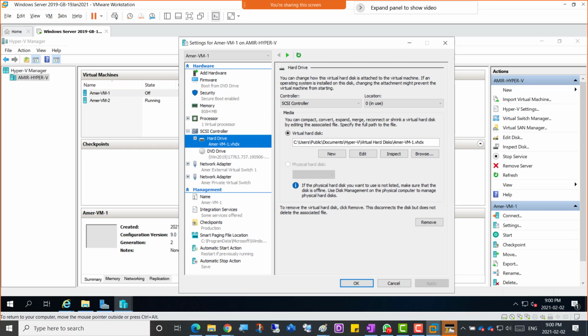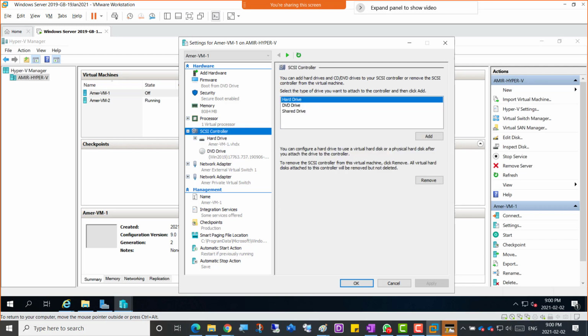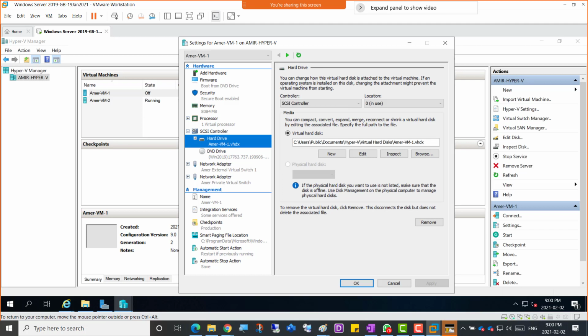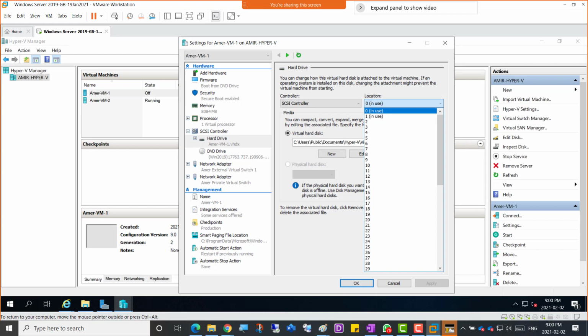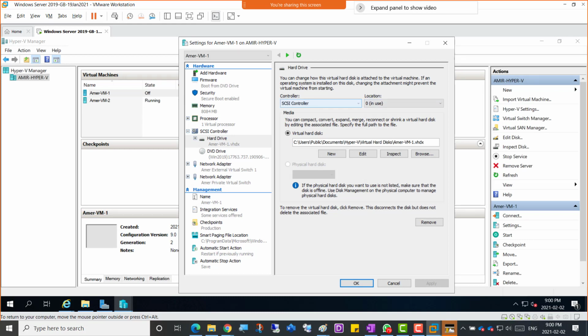If I go to the hard drive, this is a SCSI controller where you can start adding drives as well. If you go to the hard drive itself, you can see there's a SCSI controller, and in use 0, then there is SCSI controller 2 where you can attach another disk, 3 attach another disk, and it goes down to 63 disks, or channels, from the virtual machine to the virtual disk that you can create. You can compact, convert, expand, merge, reconnect, or shrink a virtual disk by editing the associated file. Specify the full path to the file.